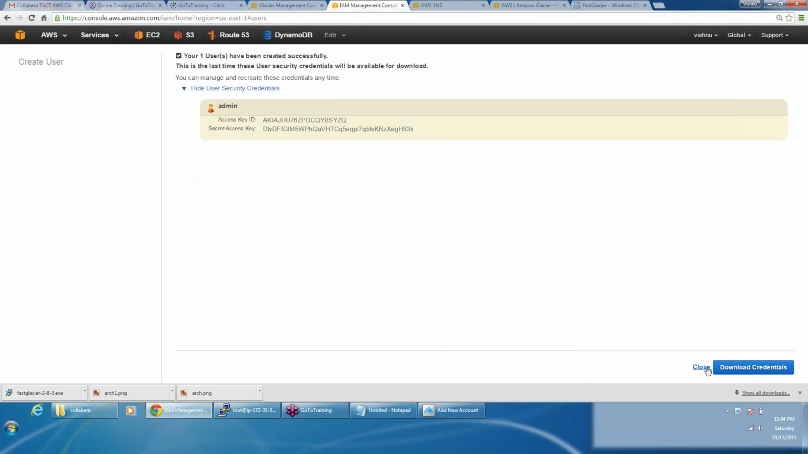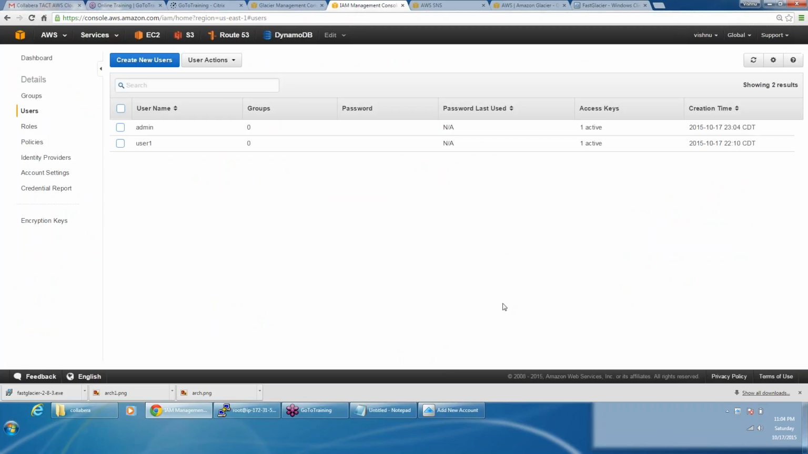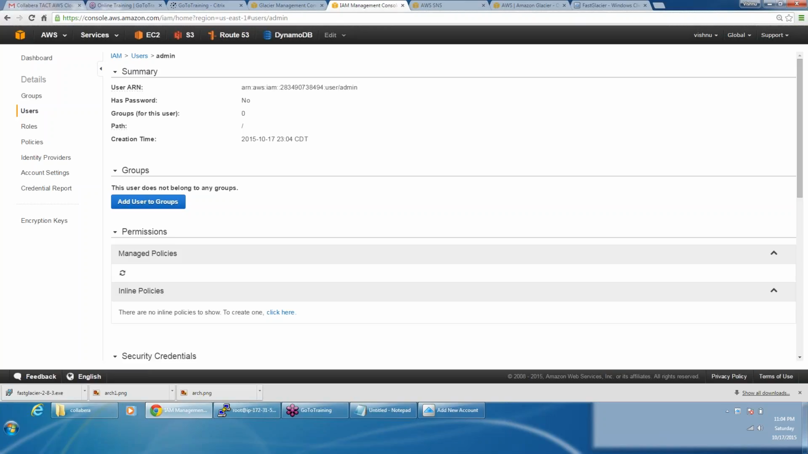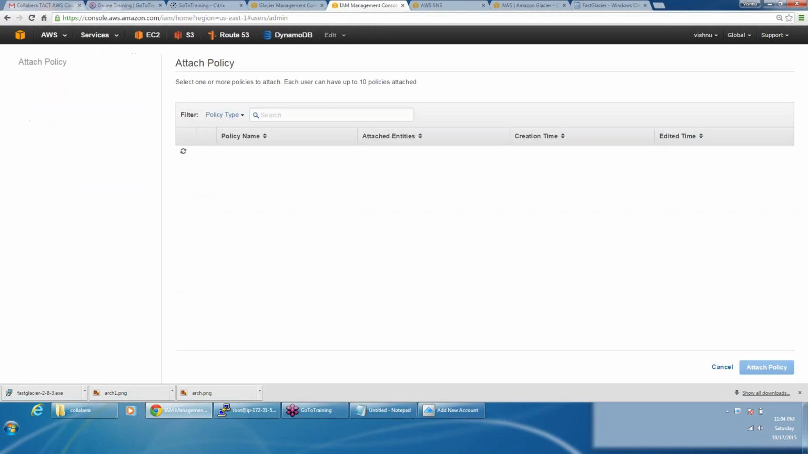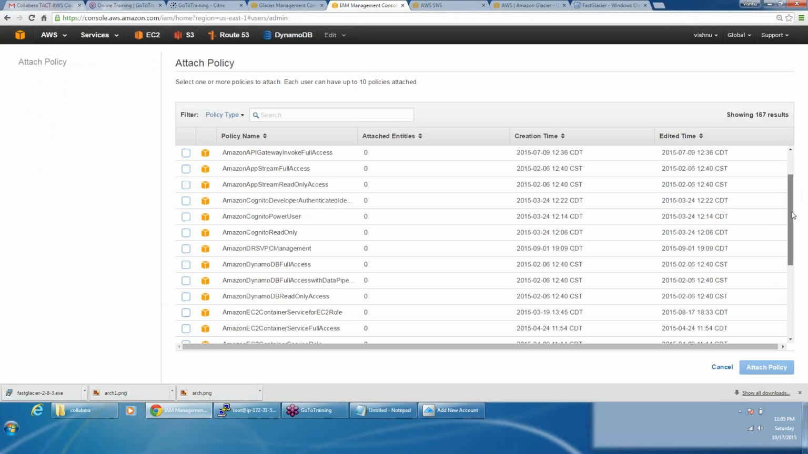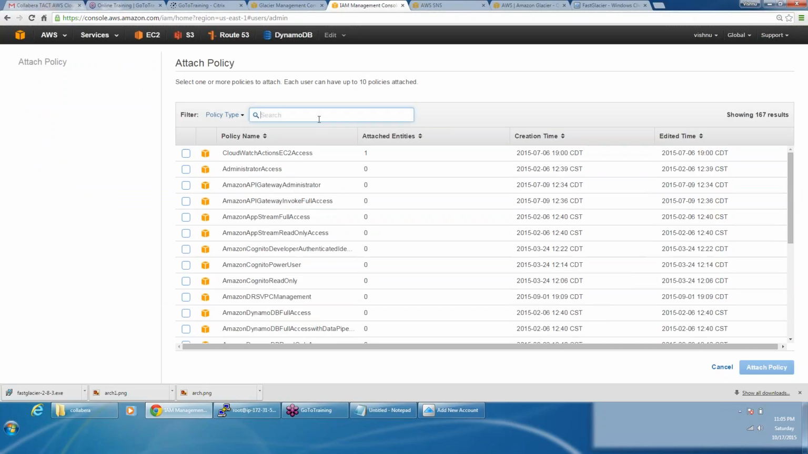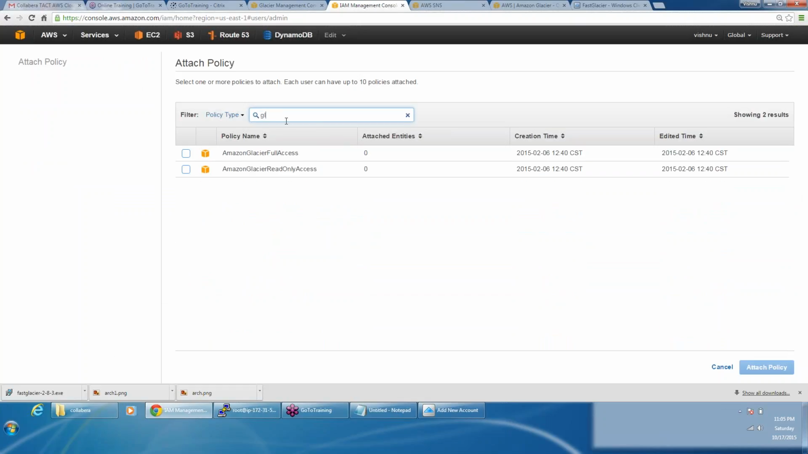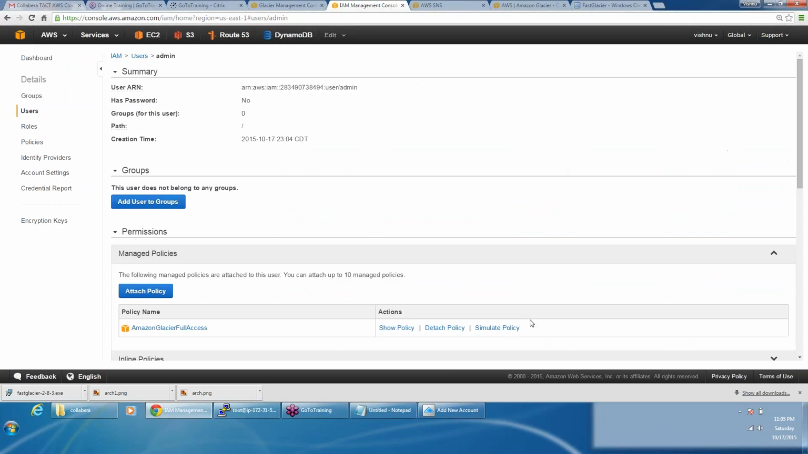Close. And what I'm going to do is attach a policy so that he can access the Glacier storage. Otherwise this user will not be able to access the Glacier storage, or else I have to give a specific rule for this user to access it. So for example, I'm going to choose this. So this user has access to Glacier.